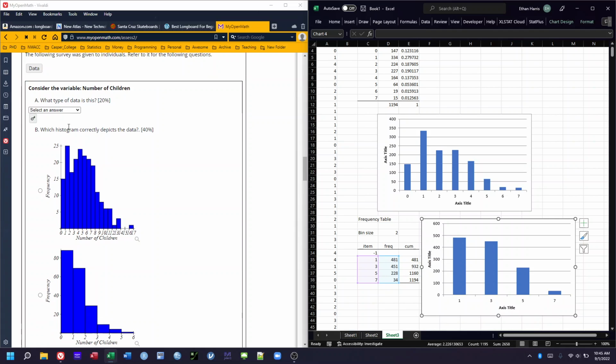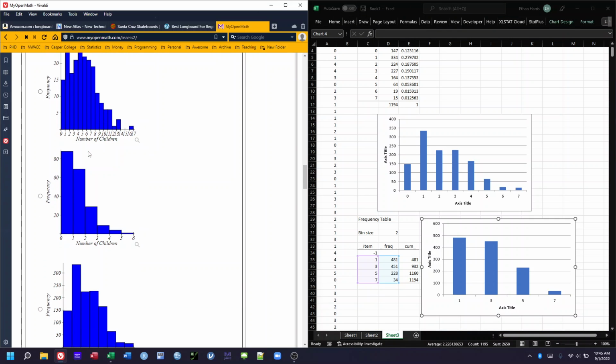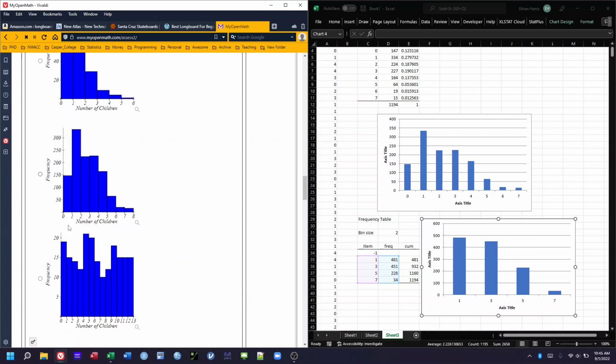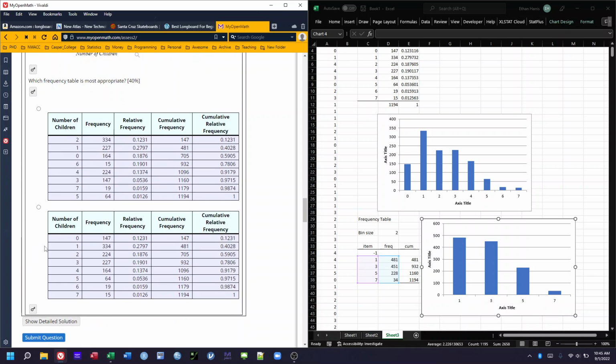Okay, so if we say what type of data this is, numerical discrete. If we grab the histogram that this most likely looks like, it is this guy right here from 0 all the way up. And the table that's most appropriate, we need to go through and pick the correct one. The problem with this one is that the number of children isn't ascending, and we want it ascending so that things like cumulative frequency and cumulative relative frequency actually make sense. Okay, that's it. That's how we can do histograms using Excel.